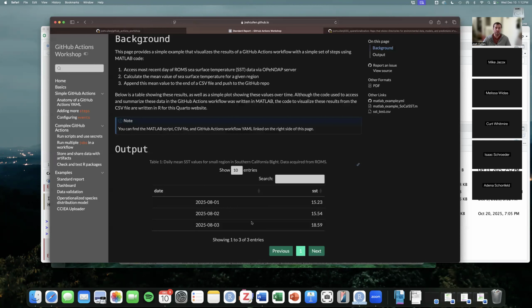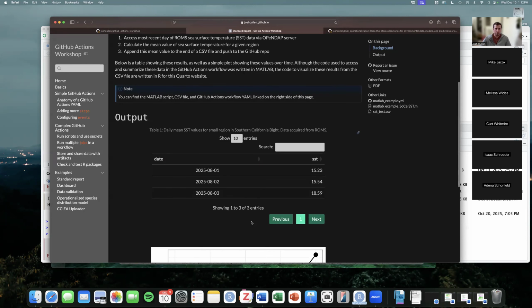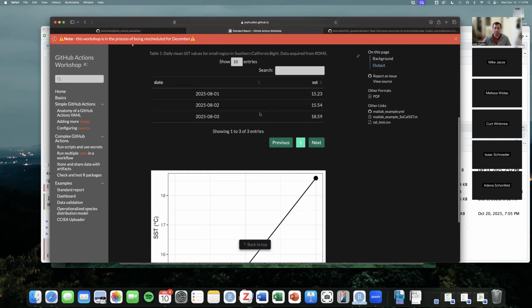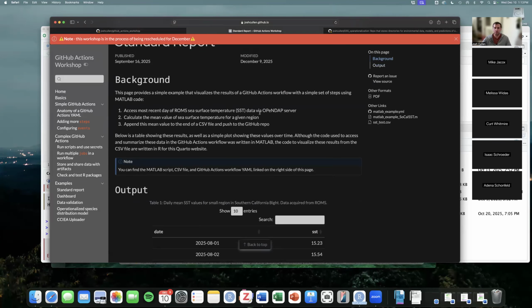So the GitHub Action workflow file is running in the cloud in the background, and now this website is showing the results of that GitHub Action. Here's a small table showing mean sea surface temperature for that region per day. ROMS is down at the moment, but this is showing the last 3 days that it was available. And then you can also plot that or do whatever you want with it. So just showing a simple example of how this could be used.